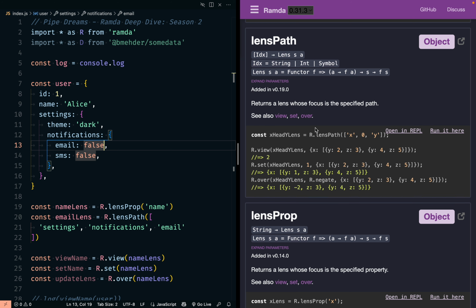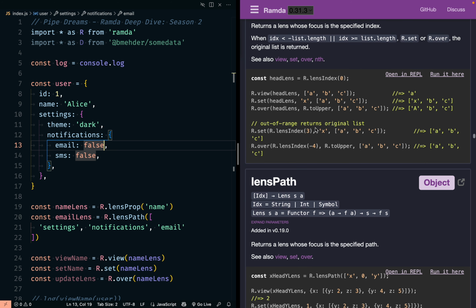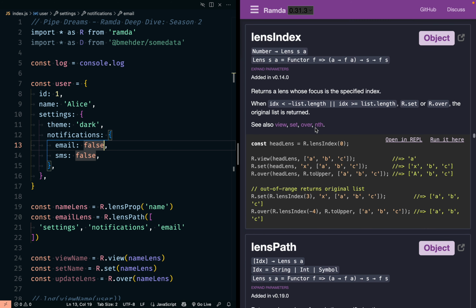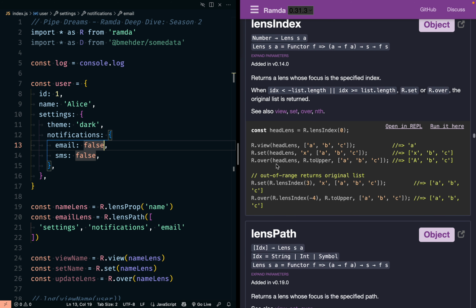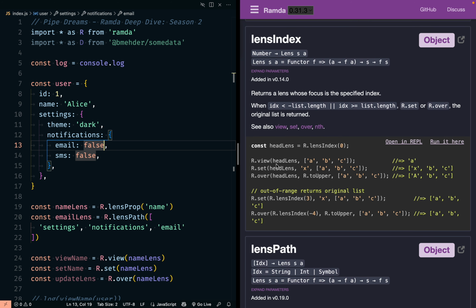Sometimes you'll be working with arrays, and if you do, you can use lens index. This one takes a number and returns a lens, where the path takes indexes, which are keys, and returns a lens, and prop takes a string and returns a lens. Otherwise, they're pretty much the same.